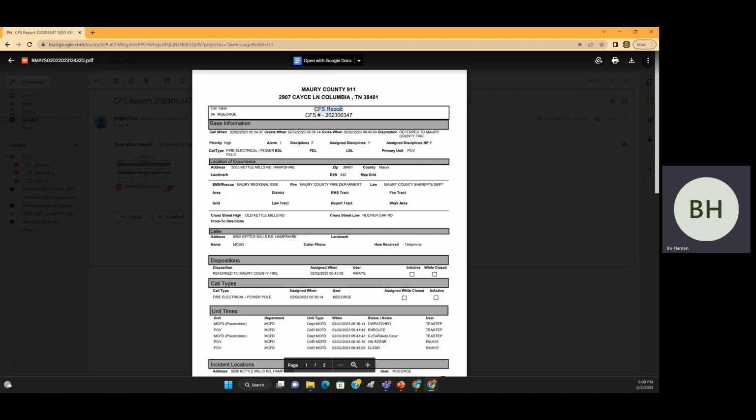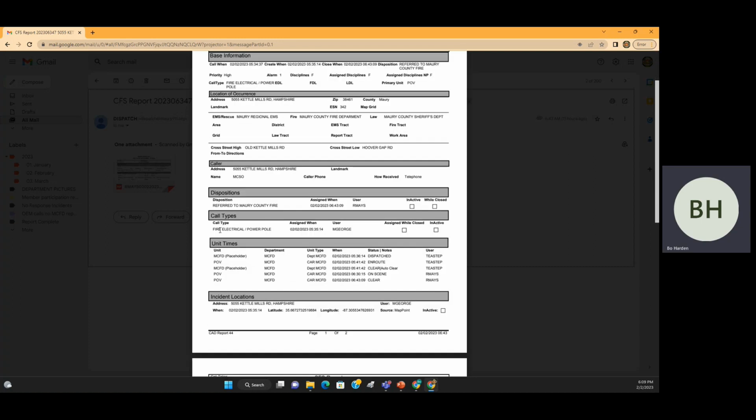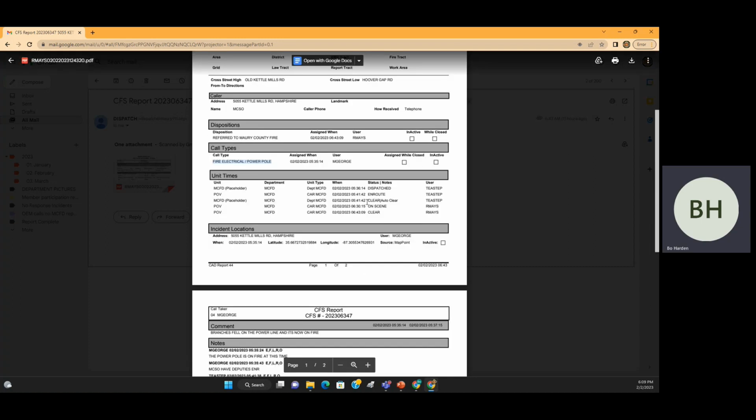So right here is CFS, that's your call for service number. So you'll see it's the date 2023 and then the incident number. So for 2023, dispatch has CAD'd 6,347 calls. That's all that's broken down to. You get your date and time here. You'll get a little bit of a call type, some basic information.